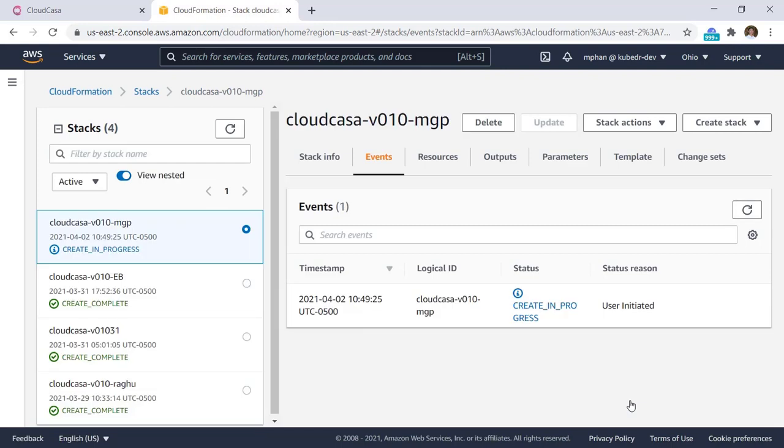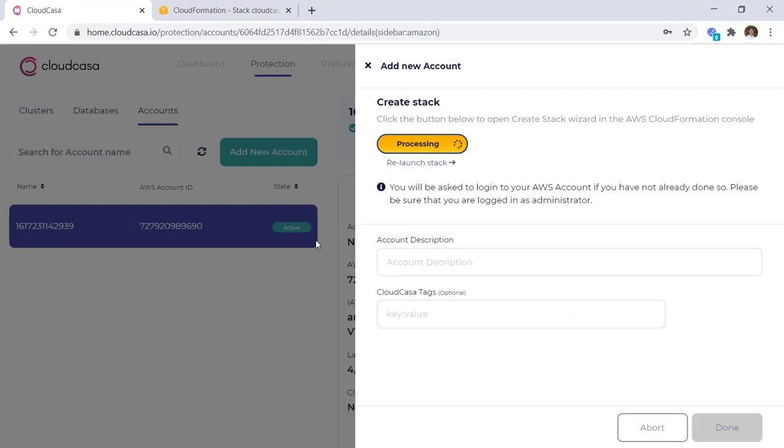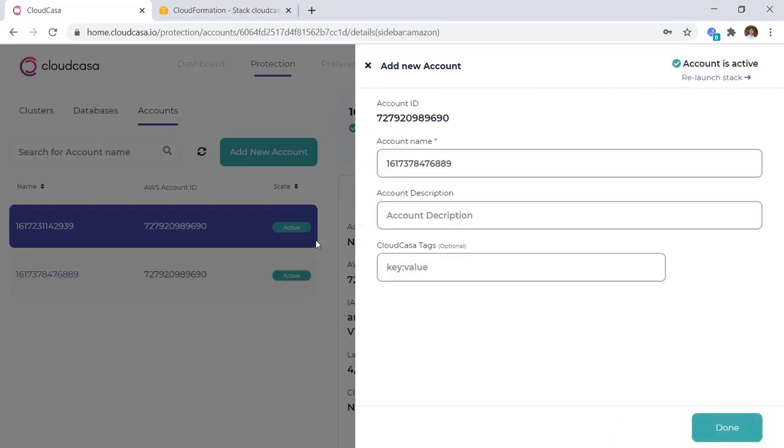In my AWS console, I'll see a create in progress. And in my CloudCasa UI, I'll see the account being created and linked to my AWS services. And you'll see this move from a pending to an active state. Once my account is active, signifying that CloudCasa is now authorized to communicate with Amazon, I can go ahead and provide a name, which is by default set to your account number. So I'll make this more readable and provide a description to complete my account configuration.